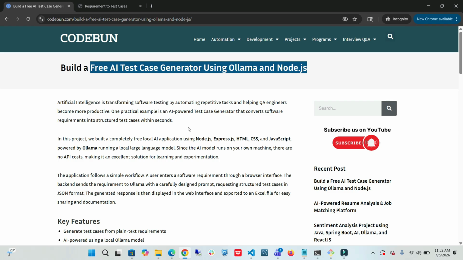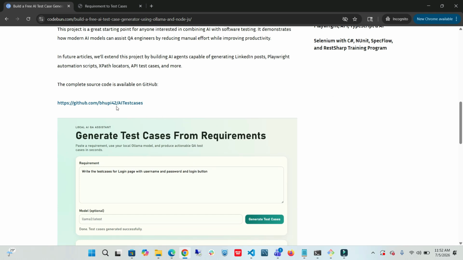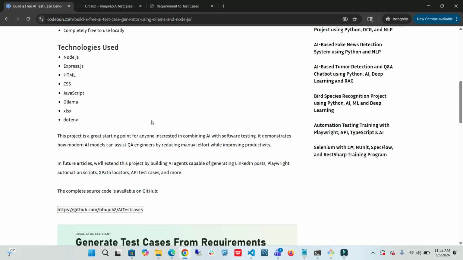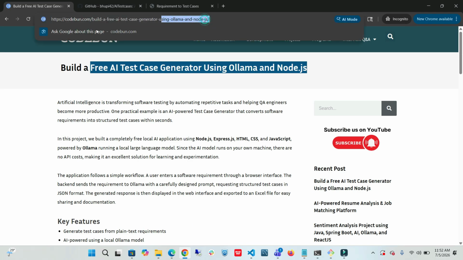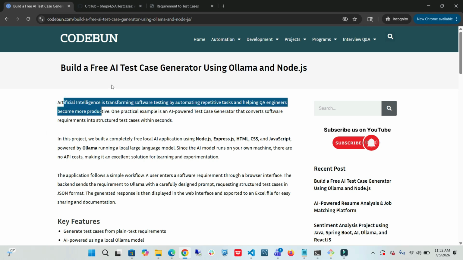Hello everyone, welcome again. Today I'm going to show you one AI agent. I just pushed the code to Git, so you can directly download the code from there. I will add the link in the description box as well, or you can navigate to this URL. You can check the complete detail of what this agent is doing.